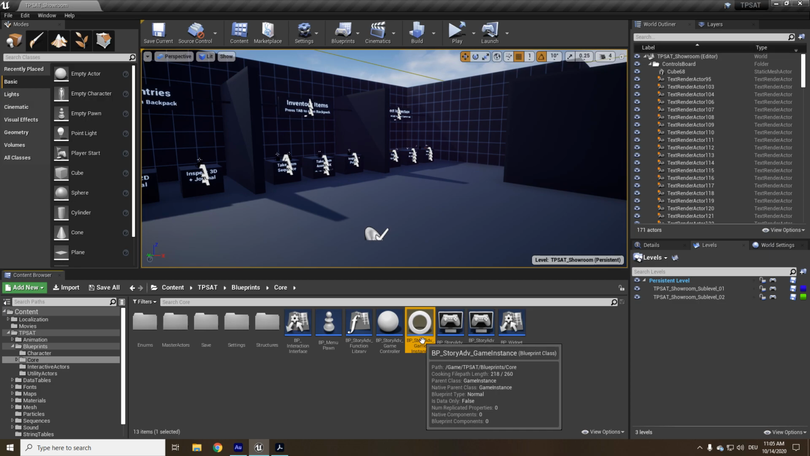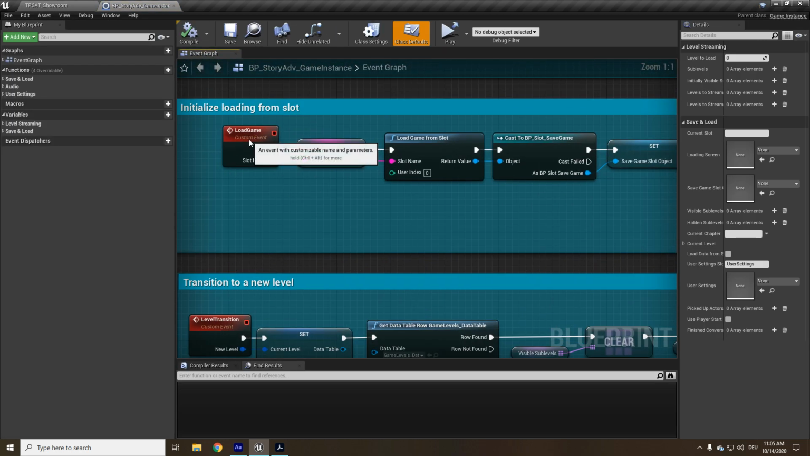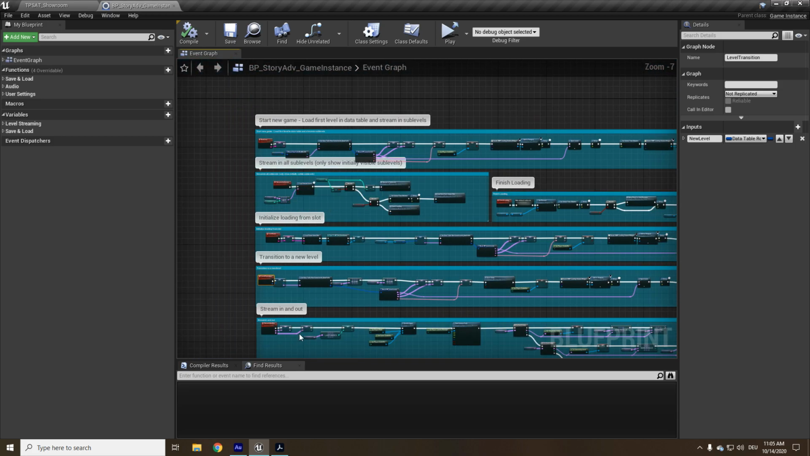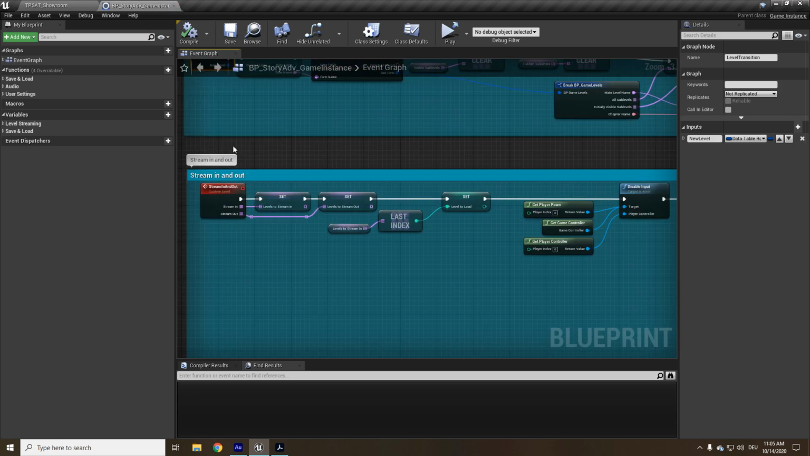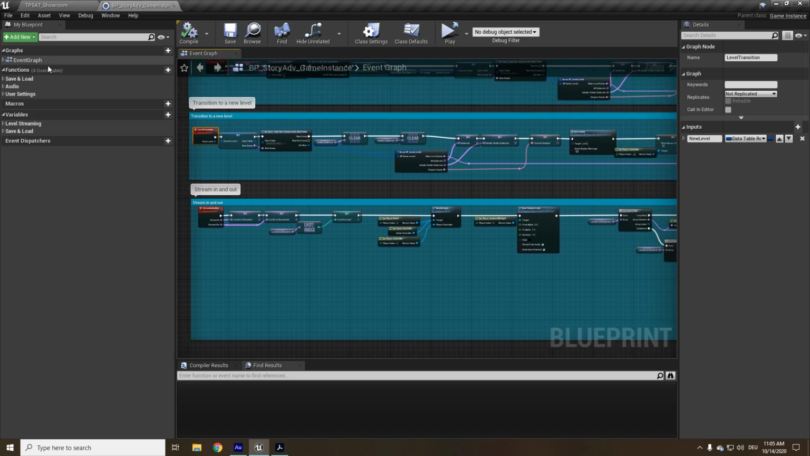Let's start with the game instance. As you might know, values set in the game instance persist during level change. So that's why the game instance of this template is taking care of loading the game and transitioning between levels, streaming levels in and out. So you can use these functions from everywhere to control the level streaming and loading of levels. So that's basically what it does. We're saving and loading user settings and these things.